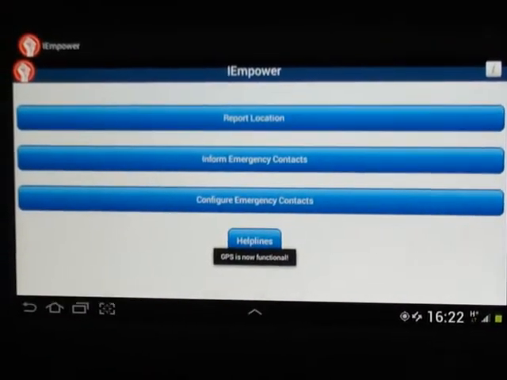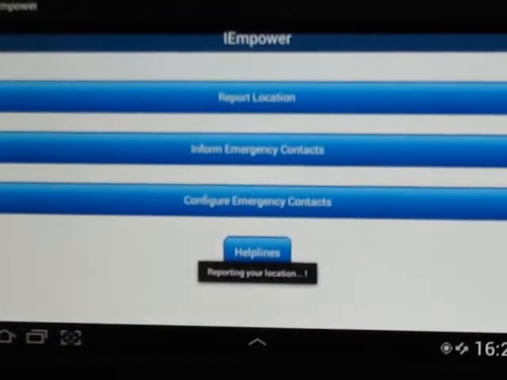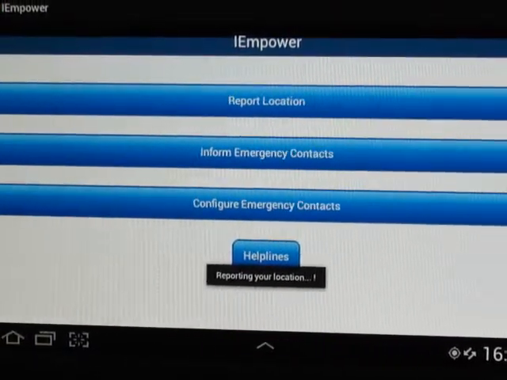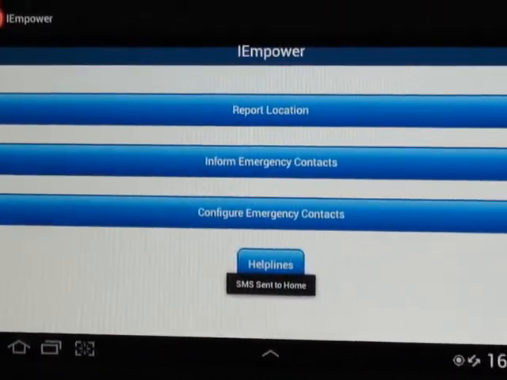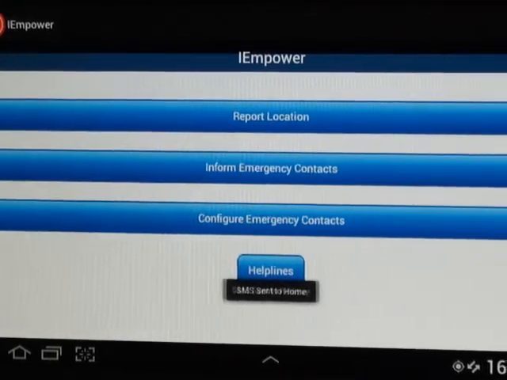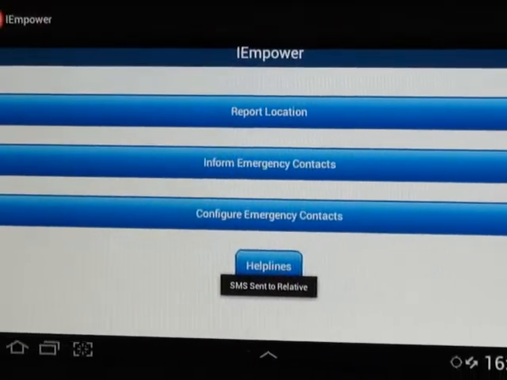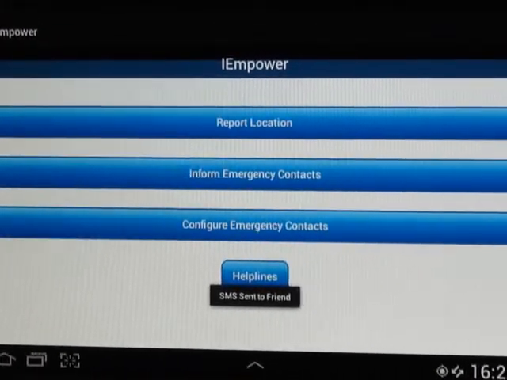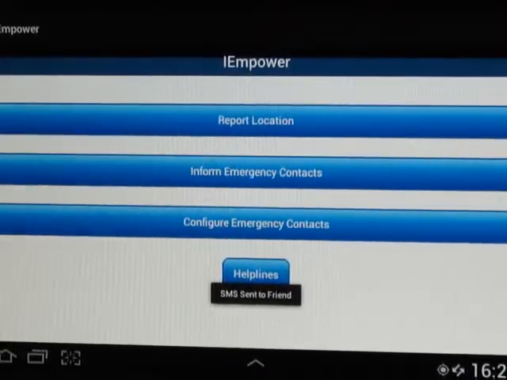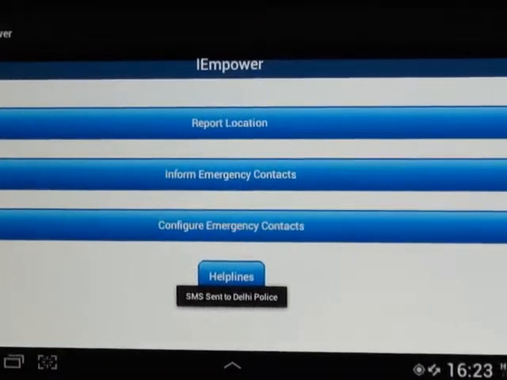So it says GPS is now functional, reporting your location. SMS sent to home. You can hear the beeps around. Sent to relative, sent to friend, and sent to Delhi police. So let's check one of the phones here and see what is the message appearing.